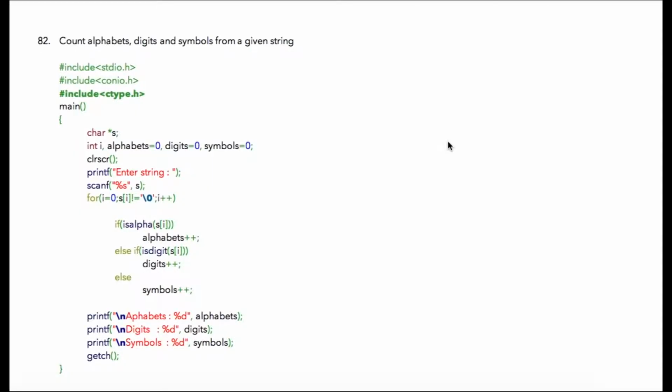In this video, we are going to count alphabets, digits and symbols from a given string. For that also, we are going to use few inbuilt functions. Notice I have added ctype.h as a header file over here because there are two inbuilt functions, isalpha and isdigit, that we are going to use in this program, which are defined in this header file.